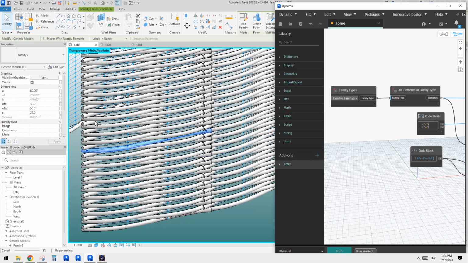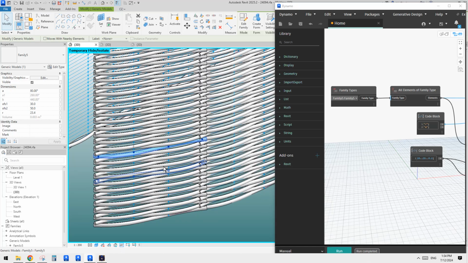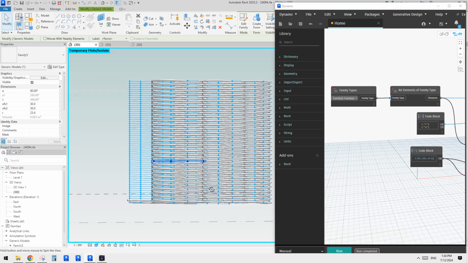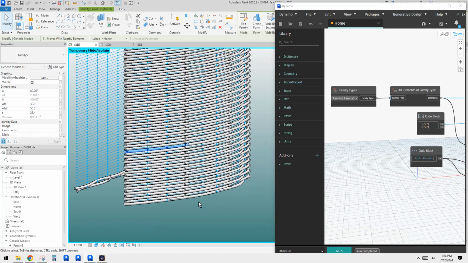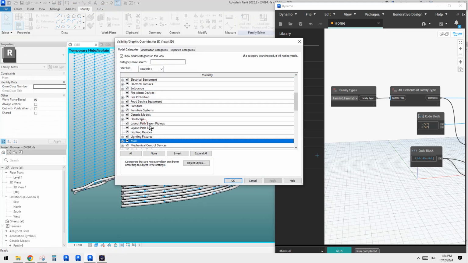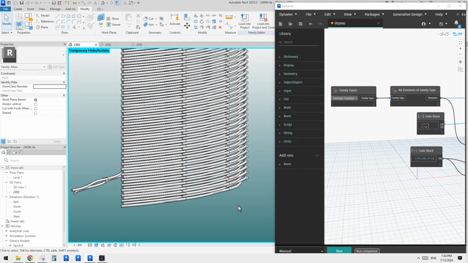this should change the radius of all these families. No, still working. Yeah, okay, done. So you can see it. It's a bit hard to say, but maybe I'll hide the mass. Yeah, better.